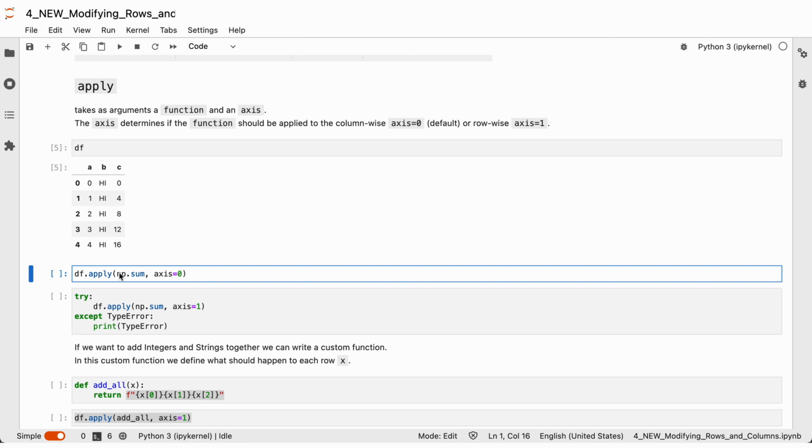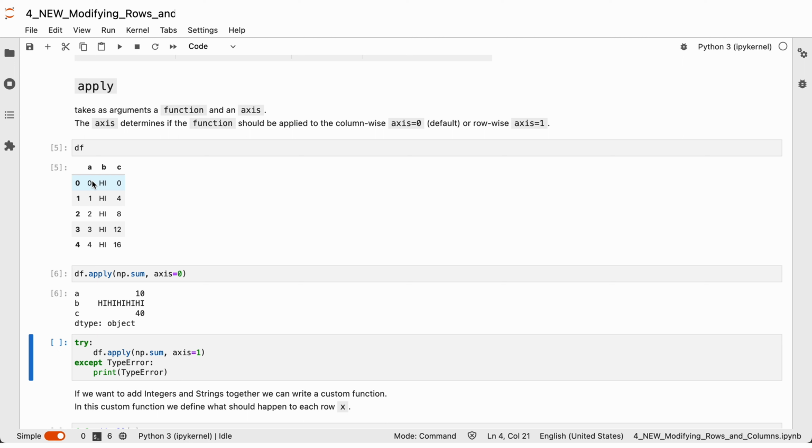So before running it, we can imagine first the column A is summed up, then column B, and then column C. Let's confirm that. And indeed, this here gives us 10, C gives us 4 times of that, and in B we have all the hi's. Now let's say we want to apply the sum function, not column, but row-wise. So we want to sum 0, hi and 1, hi and 2, hi, and so on.